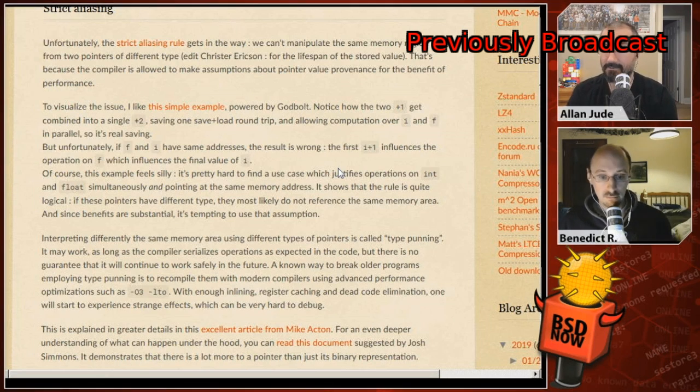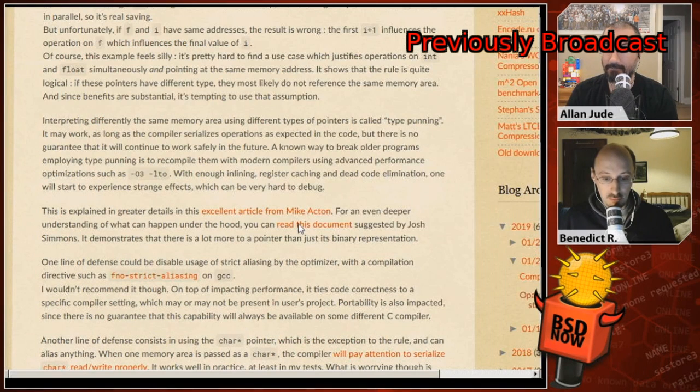Anyway, notice how doing +1 twice is combined into doing a single +2, saving the extra save and load round trip and allowing the computation over the variables to happen in parallel. But unfortunately, if F and I are actually the same address, then the result you would get would be wrong. And it explains why compilers do it this way.